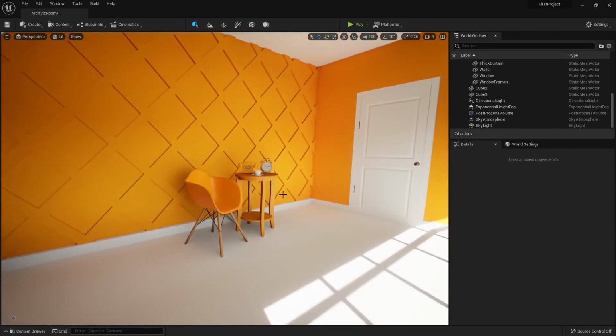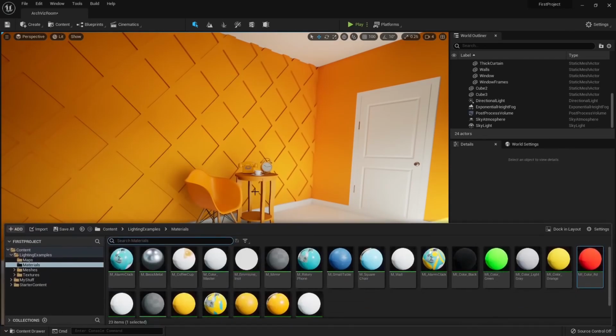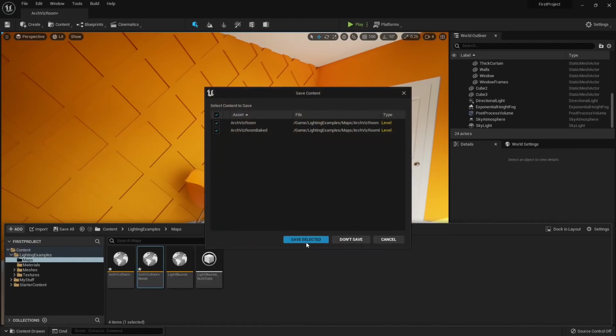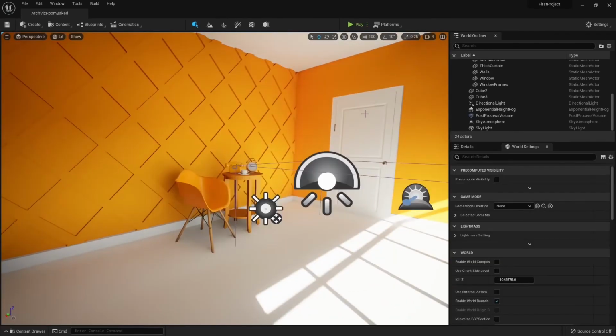So, baking lights into texture maps has been here since forever, and it's still the best way to get global illumination. So, I'm going to press Control and Space, and let's go into Maps, and I'm going to duplicate this ArchViz room, so I'm going to press Control and W to duplicate. And let's call this ArchViz Room Baked. Just like that. And let's double click and go into here. So now I'm going to go select my lights.